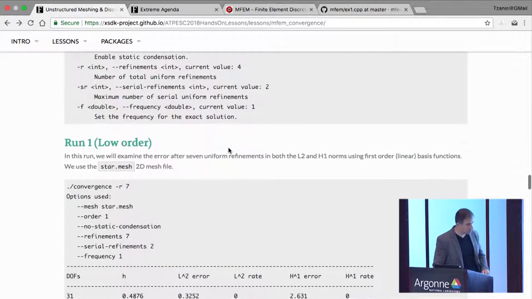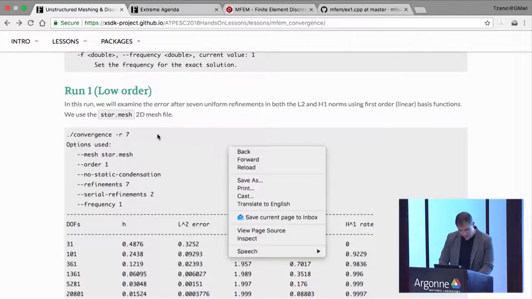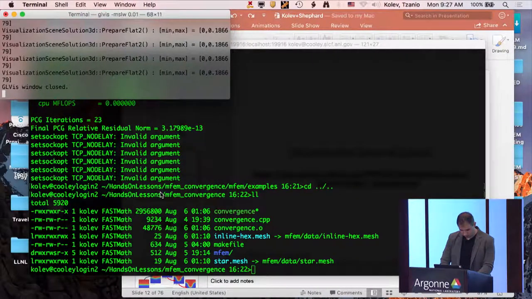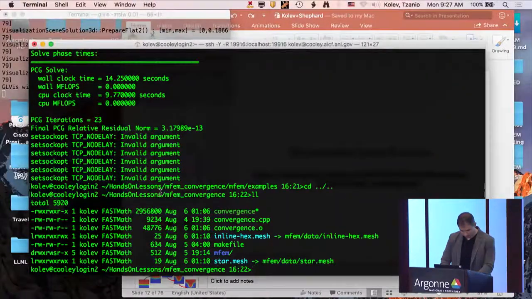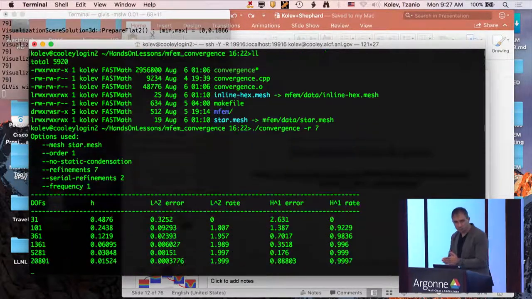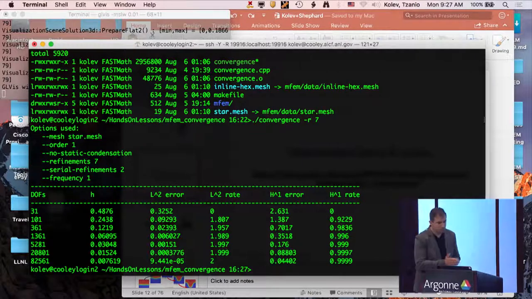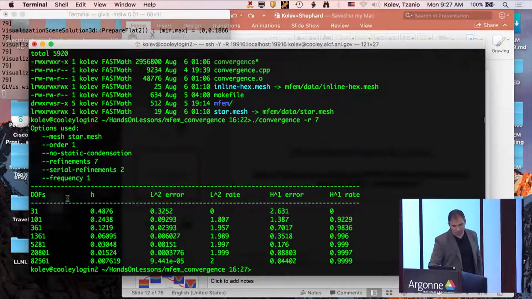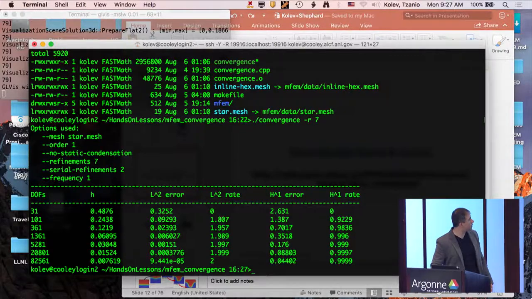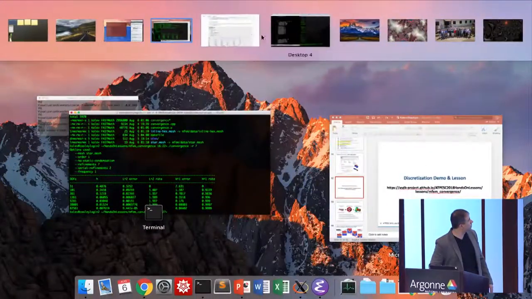And now let's do some runs. So if we run the default convergence example, the r 7 here means do 7 levels of refinement. Okay, so you can see the number of degrees of freedom, the mesh size as it decreases, and the L2 and H1 errors and the computed rates using this formula that I just showed. Go back.